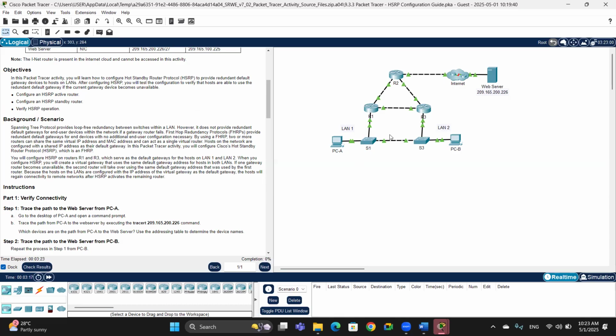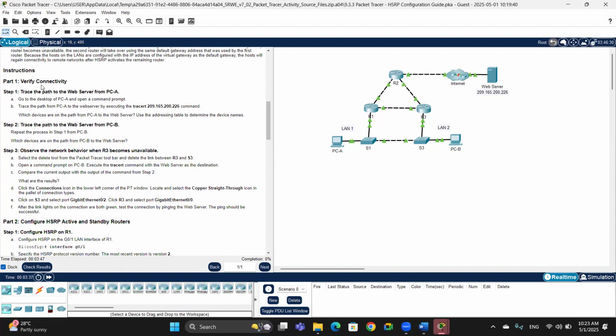In case you have two local area networks connecting to two different routers, Router 3 and Router 1, when we configure these routers with HSRP, they are going to share the same virtual IP address. It is that virtual IP address that we assign to our devices so that they will not even notice when one of the routers is down or up. So the first step is to verify connectivity and trace the path to the web server from PCA.